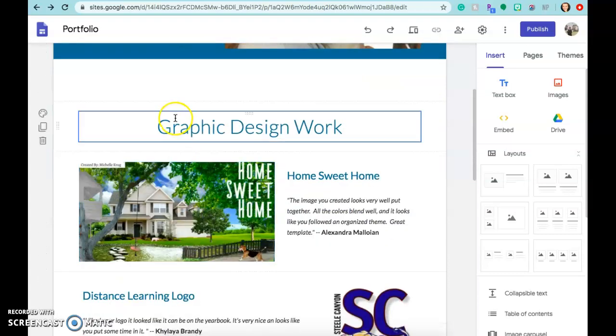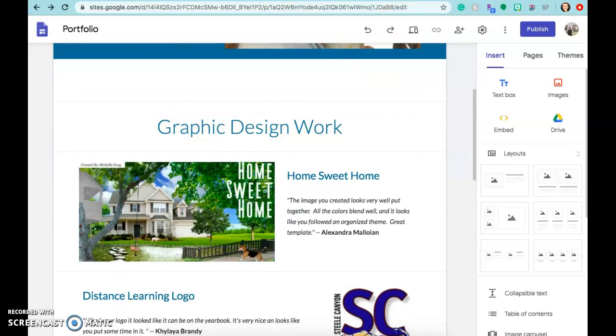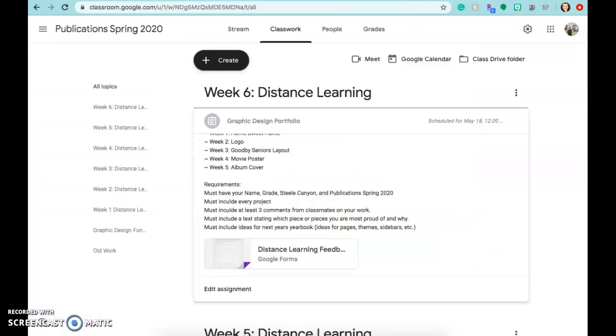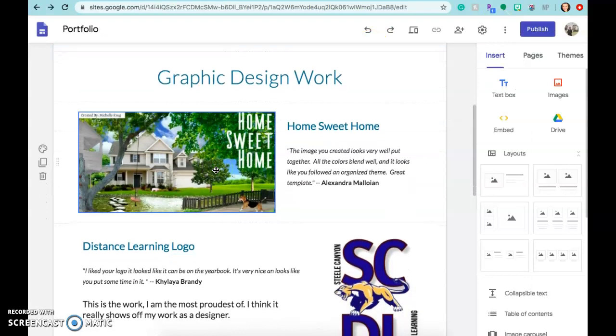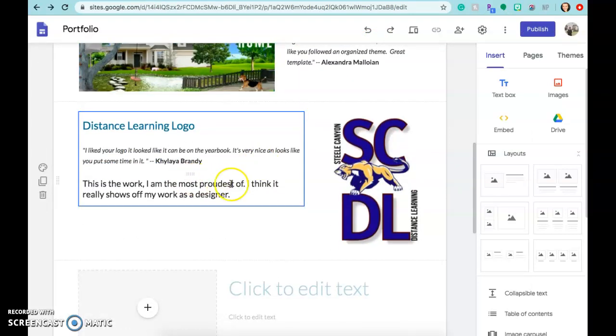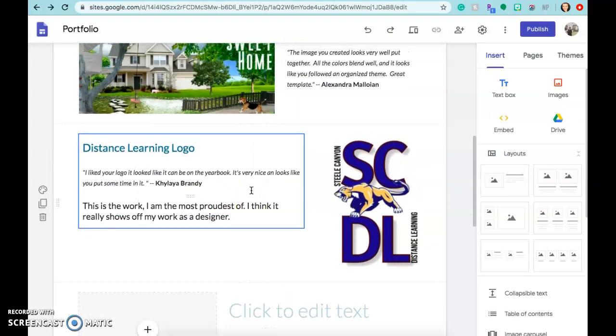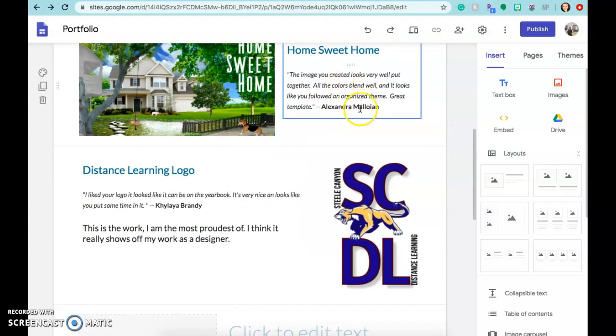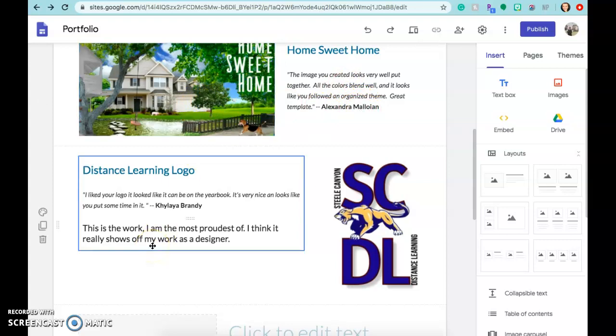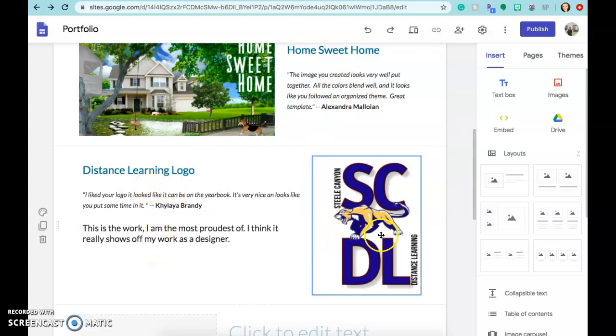Then going down now, I have my graphic design work, so that encompasses the work that you guys must include. Oh, this is something else. So the work that you must include every project. Okay, so now we have the projects. This was week 1, this was week 2, and it also said you must include at least 3 comments from classmates. So I have Alexandra's comment about my home sweet home. I have Kalea's comment about my distance learning.